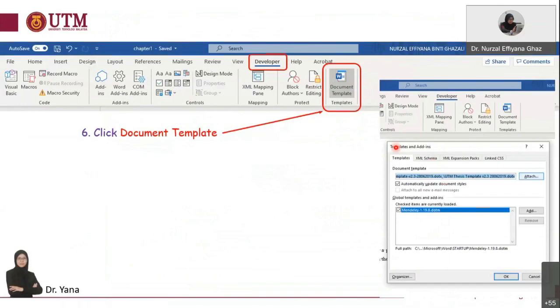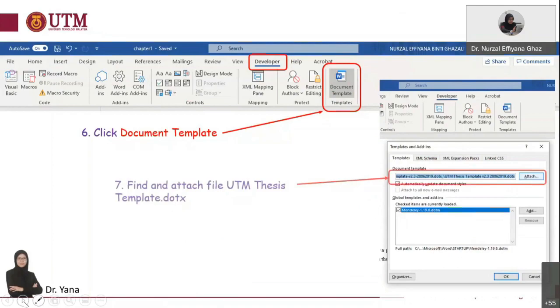Okay, you get this window. You attach the UTM thesis template.dotx here. Make an attachment. The document template in your Microsoft Word here. You get it? Then you click OK. Now you already attach the UTM thesis template in your document.